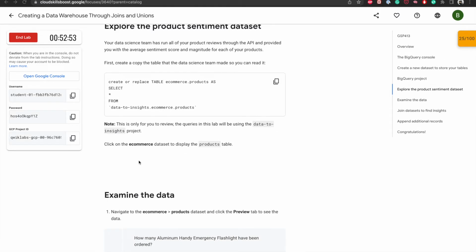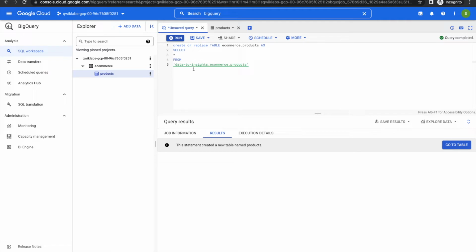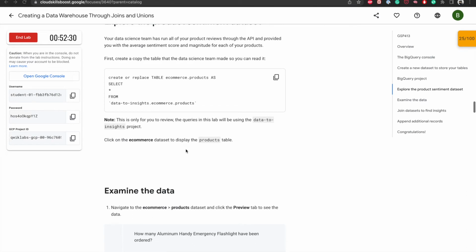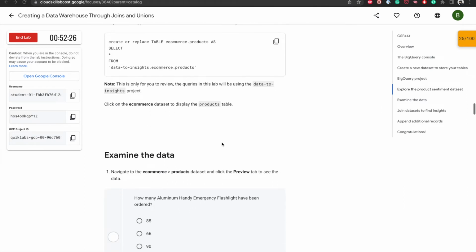Basically, if you check this from the statement, data-to-insights is a project that is similar to this Qwiklabs GCP project, and e-commerce is a dataset in this specific project, and products is a table in this specific dataset. So we are just creating a copy of this product table in our e-commerce dataset. Yeah, cool. Click on the e-commerce dataset to display the product table. I've just shown you guys that.